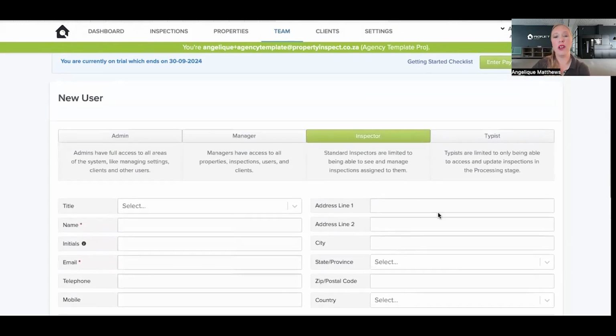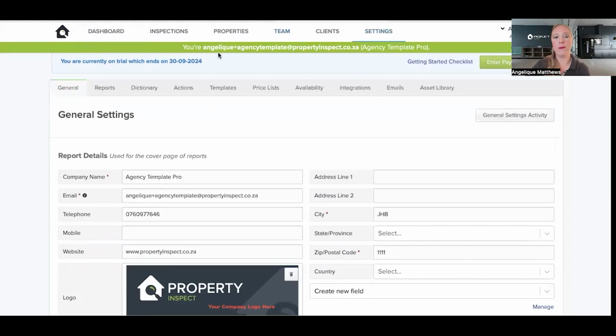We will be touching quite a few more settings in further videos, one of which will be your templates, and I definitely suggest that you go through them.